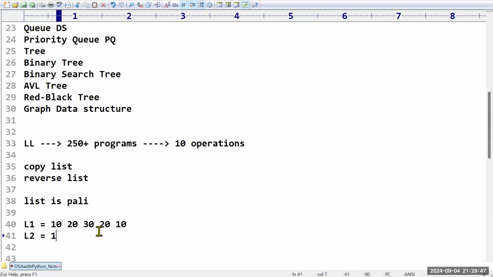So we are going to get 10, 20, 30. So again 20, 10. Then reverse the first list. What we are going to get is 10, 20, 30. So 20, 10. Now compare list 1 and list 2. Both are same or not, we have to check. If both are same, it is a palindrome. Otherwise, not a palindrome. Understood? Yeah, got it.